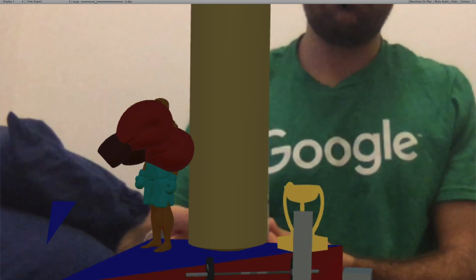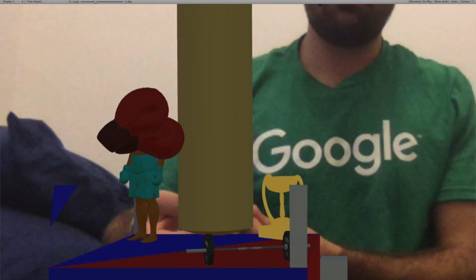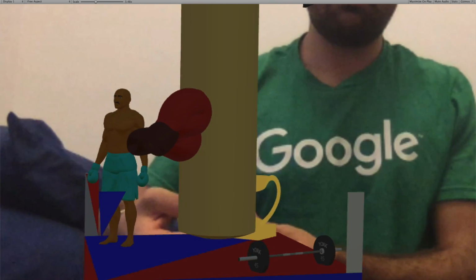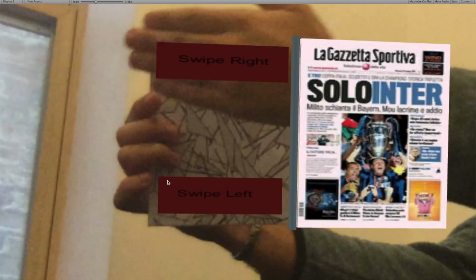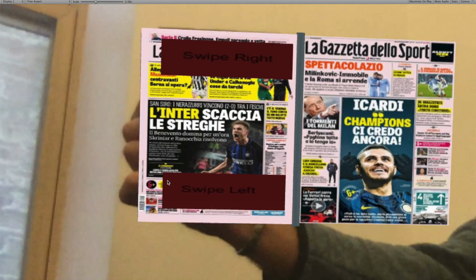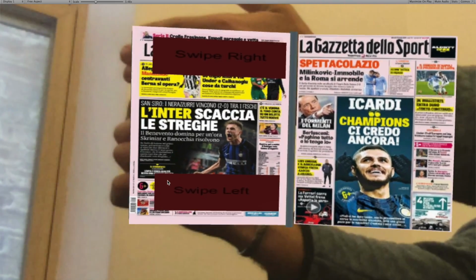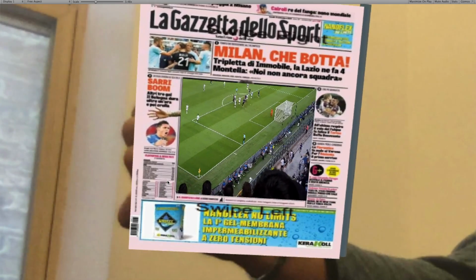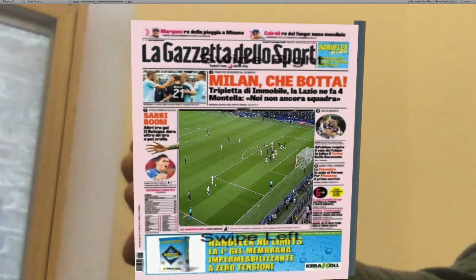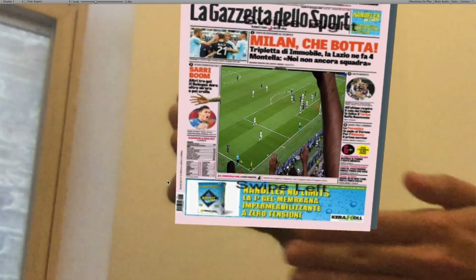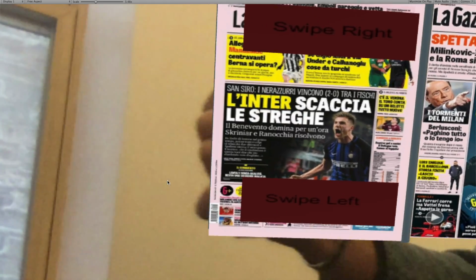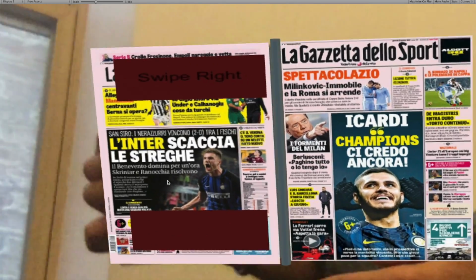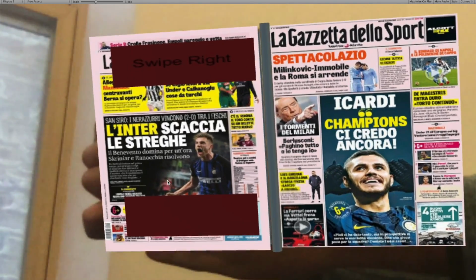Last but not least, I've created a magazine with two buttons to allow to swipe pages back and forth, as you can see. And in the last page I've inserted a video clip of one of the most recent goals of my favorite team. All the pages are taken from the most famous sport newspaper in Italy, La Gazzetta dello Sport. Let's now have a look to the collider animation.